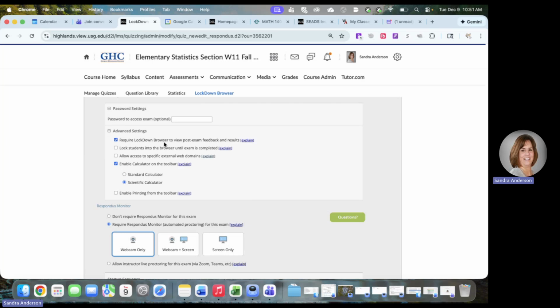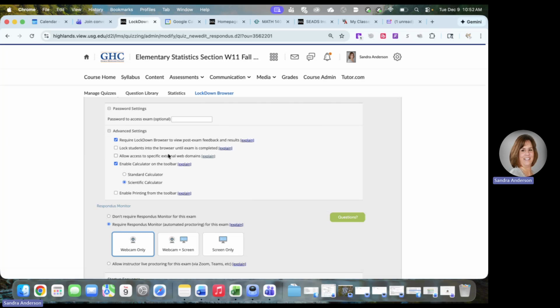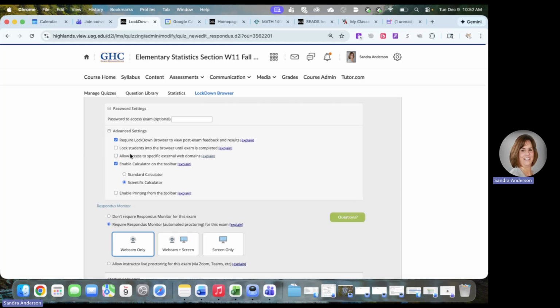In other words, this requires Lockdown Browser when they want to go in and look at the results from their test. You could or could not block that. I don't have any issues with it, so I go ahead and check it. I do not lock the students in the browser until the exam is complete, but you could. And you can allow access to specific external websites. If you click on that, then it'll ask you what the website is.